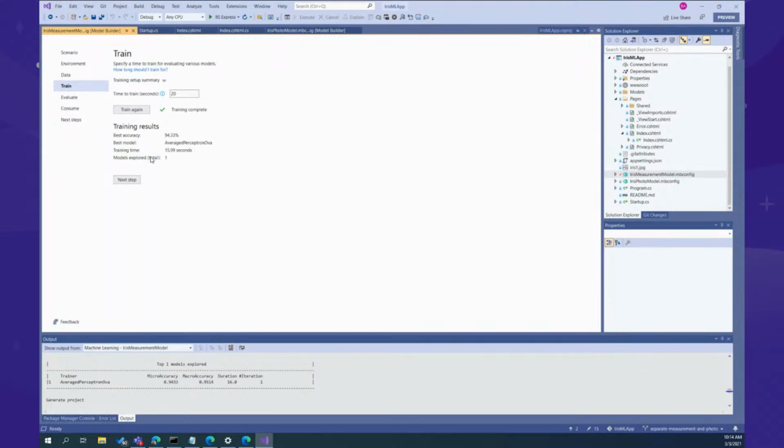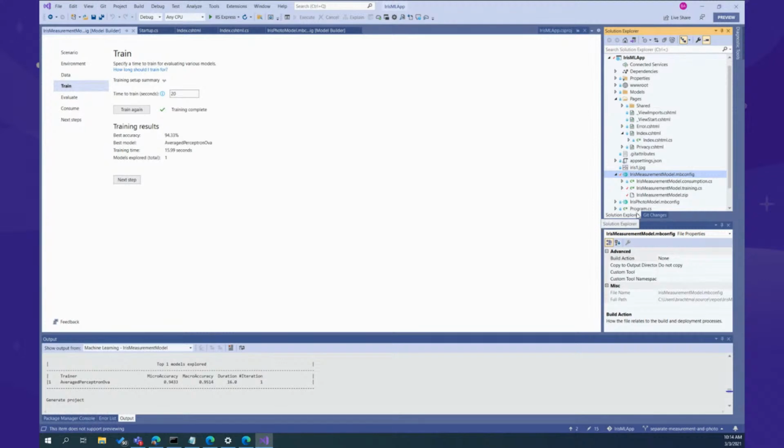All right, so the model is done, and you can see here behind my MB config, I have my consumption and training code and then my actual model. So this is really cool because before you would actually have to add 2 new projects to your solution, and you would have to do that manually. Now it gets added automatically and is in the same solution.